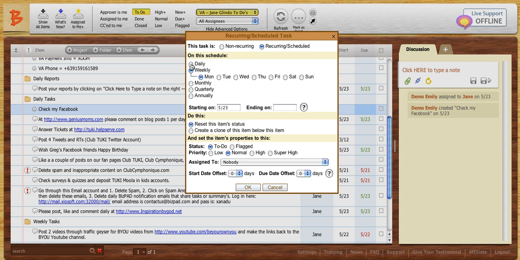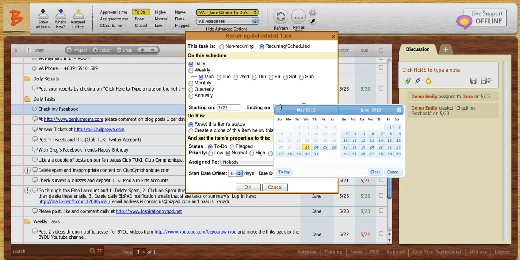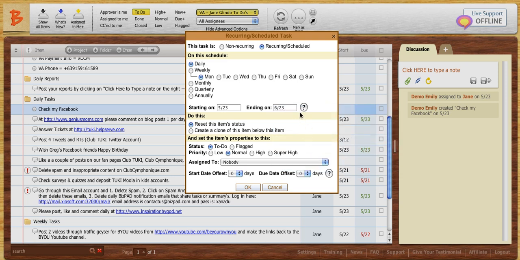So you can pick, is it going to be daily? Is it going to be weekly, monthly, quarterly, etc.? In this case, I'd like it to be daily. I'm going to click daily. We don't want weekly, we just want daily. It's going to be starting today, and I want her to be doing it for a month. So I'm going to have her doing this all the way until a month from now, so June 23rd.